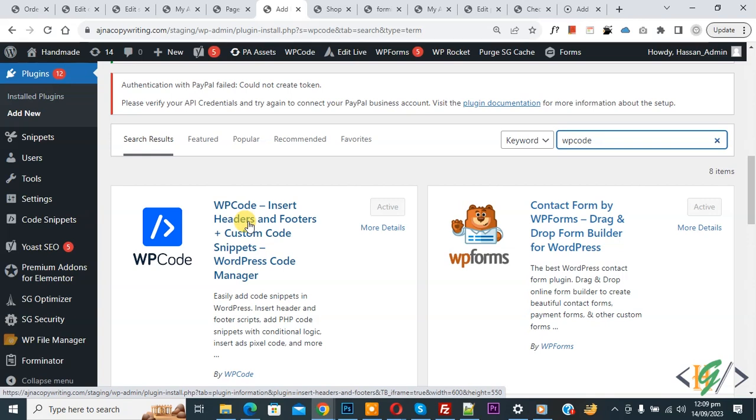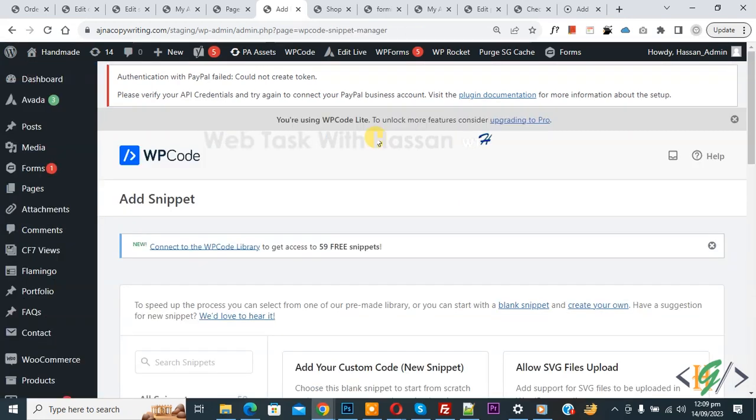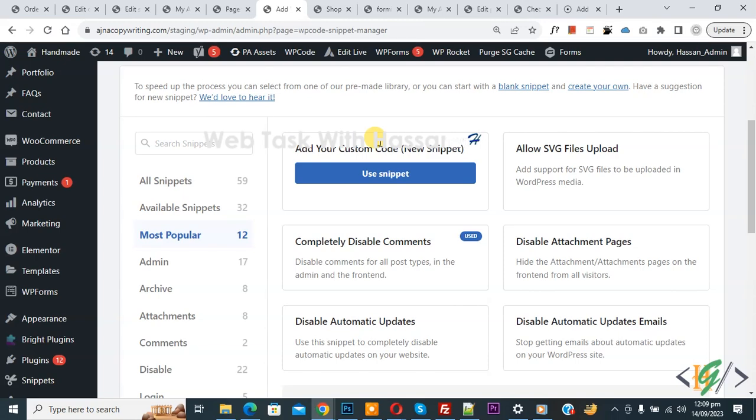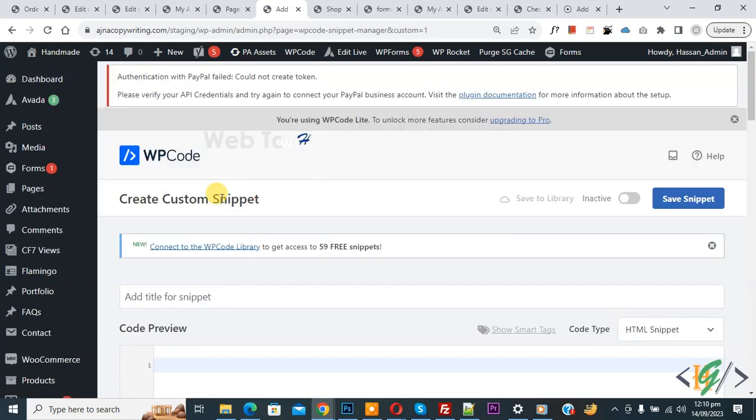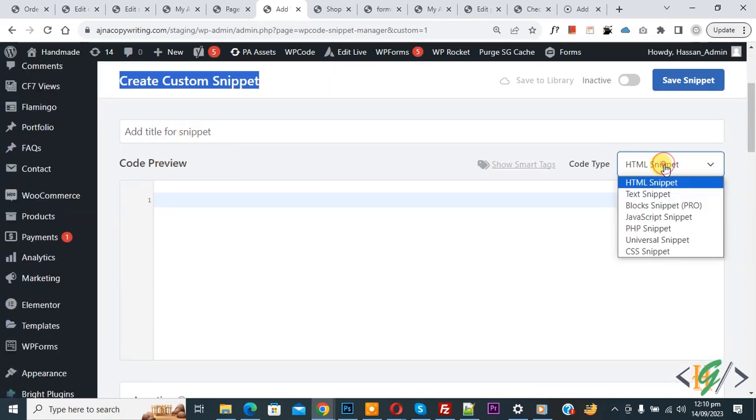So you will install this plugin and activate it, and after activation on left side you see code snippet, then you see add snippet, so click on it. Then you see add your custom code, so again click on it. Now create custom snippet section open. Scroll down, you can add title here, then you see code preview. On right side you see code type, drop down select PHP snippet.